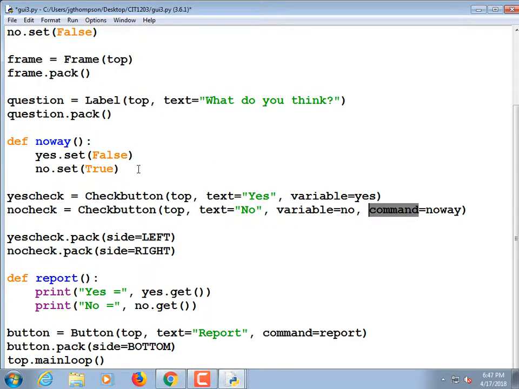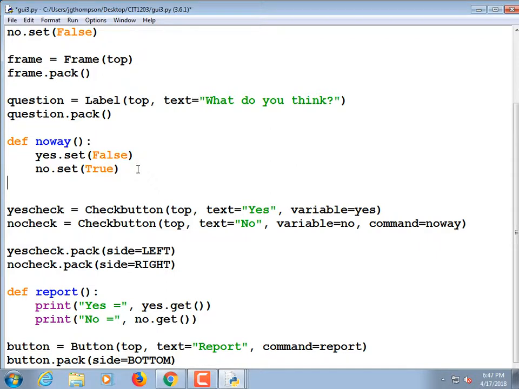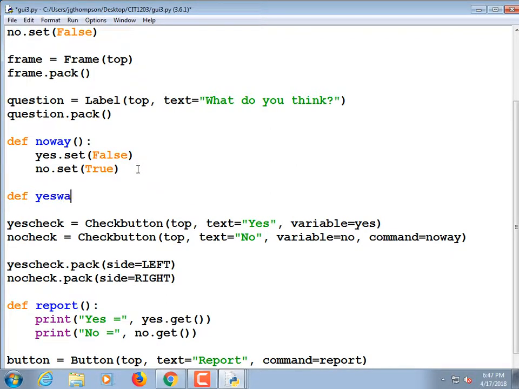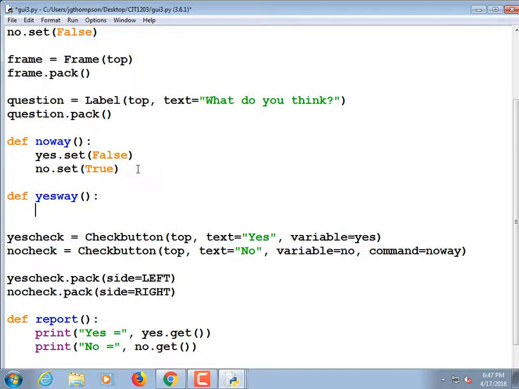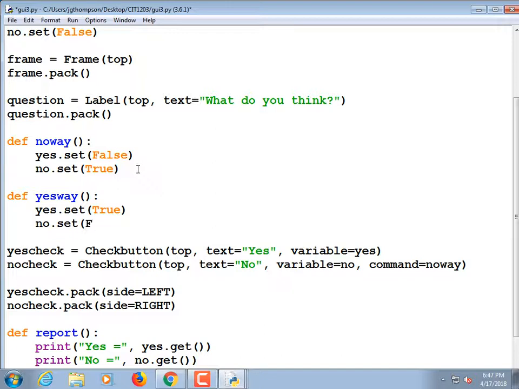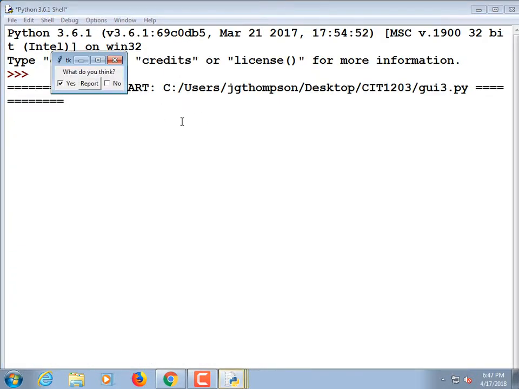Okay. All right, so I do want to make the yes way. That'll be the last thing I do today. def yes_way(): yes.set(True), no.set(False). And then in my yes check, I'm going to add a comma, command equals yes way. Now it's kind of violating the spirit of a checkbox to have it updating a whole bunch of other things whenever you click it, but we don't care. We're playing, we're learning, and I like this suggestion, so thank you for asking about it. Neat.